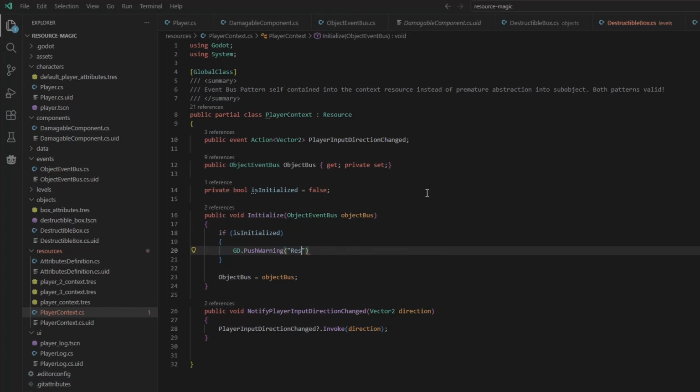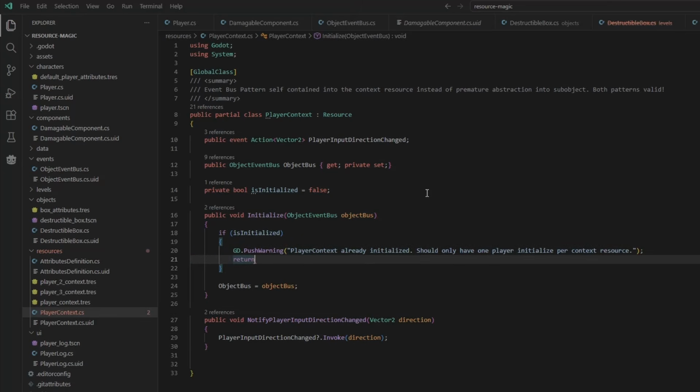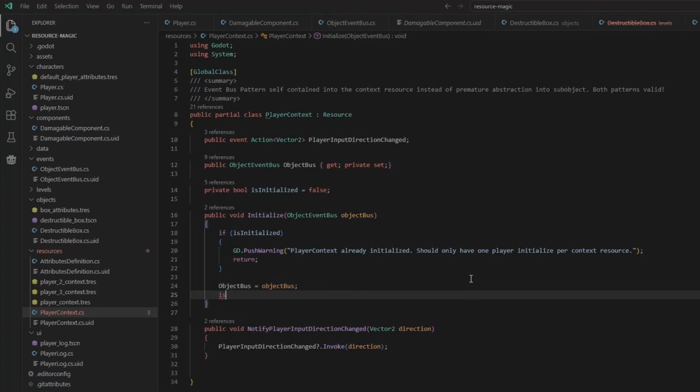Resource, let's be more specific. Player context already initialized, should only have one player initialize per context resource. Okay, so that's pretty clear. And then we could return here so we don't try to do anything else. That doesn't really matter. At this point, we just need to go in and fix the wiring of our scene. So this is pretty important. And then lastly, we just want to say after we initialize, we say is initialized equals true. So this is kind of like a singleton ownership pattern where we just make sure that only one player owns each player context resource, and we don't initialize for any other players that are trying to use it.